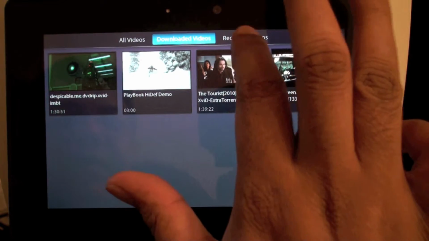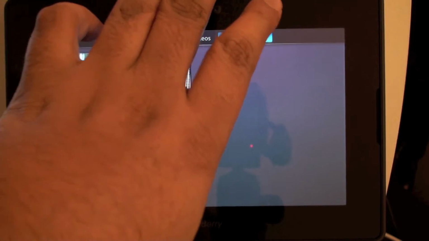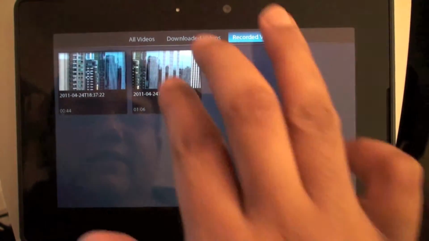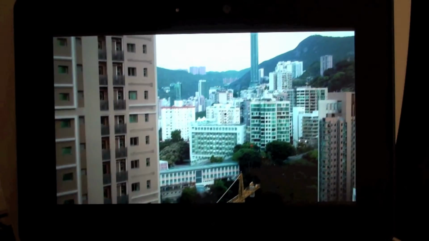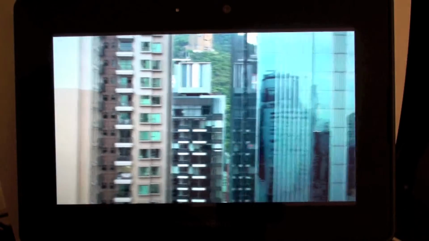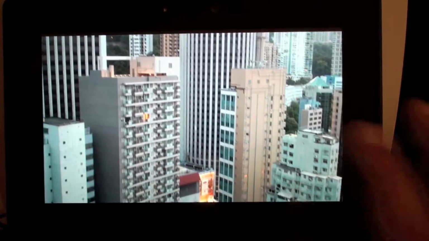Now I'll show you some recorded videos using the rear camera, which is 5 megapixel. So that's right at the back, and that's a 5 megapixel camera. Lovely BlackBerry logo. Anyway, 5 megapixel. It does an amazing job. So let me just pull that. This is the BlackBerry Playbook, recording in 1080p using the rear camera. This is the skyline from my apartment in Hong Kong, and I must say that the video is very, very clear.